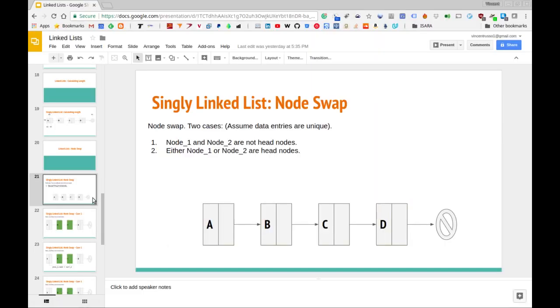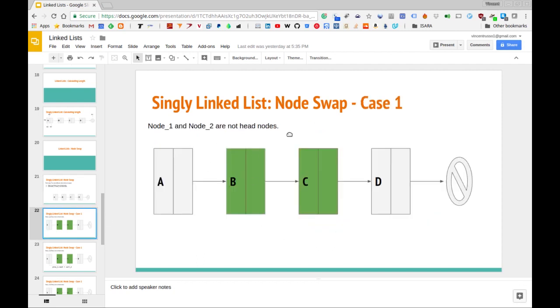So the two cases that, again, we need to be wary of is one where both of the nodes are not head nodes, and the other one is where one of the two nodes is a head node. So let's take a look at an example where both of them are not head nodes. In this case, we can leverage the fact that we've kept track of the previous and current node. For instance, these nodes in green are the ones we wish to swap.